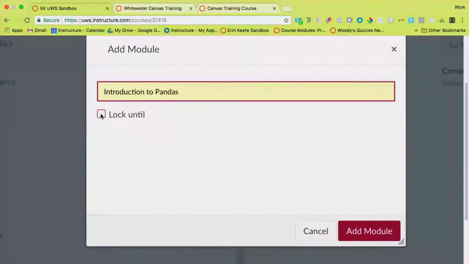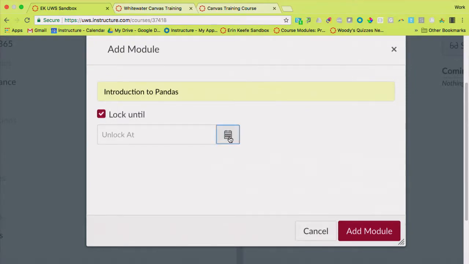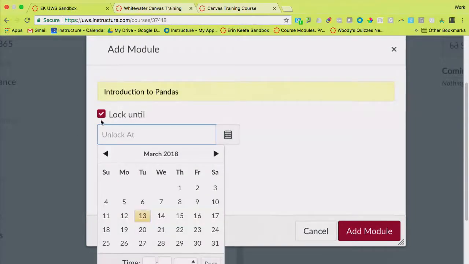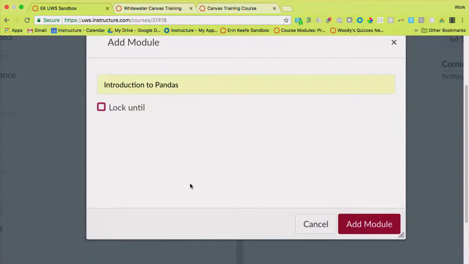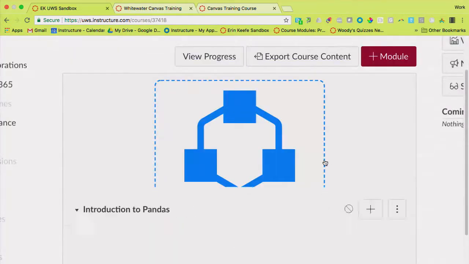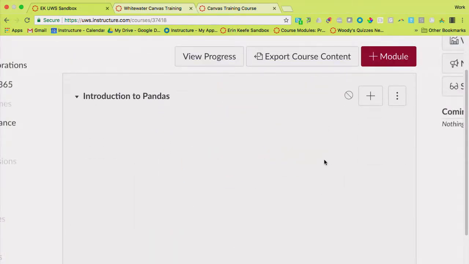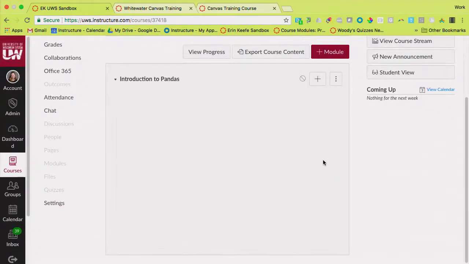And notice there's a checkbox where we could lock this module if we wanted to until a specific date. So that would allow us to have the content published but not accessible to students until we want it to unlock. So that is a feature that you'll see in there. You don't have to use it, but if you're afraid that you'll forget to publish something but you don't want students to get to it yet, you can use that lock until in there.